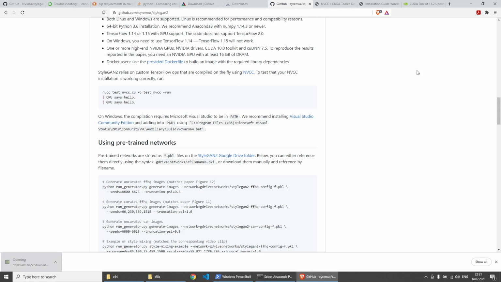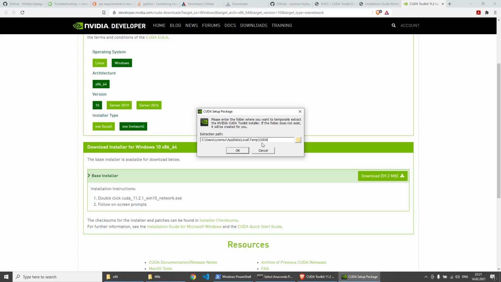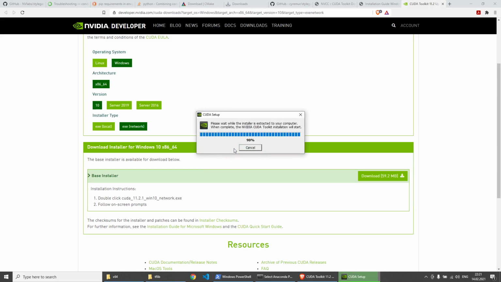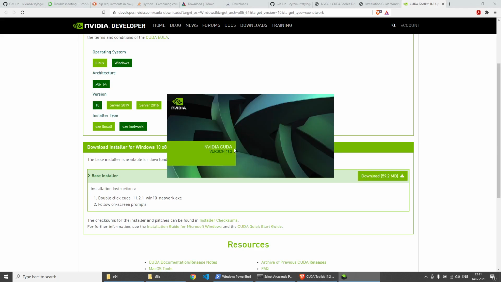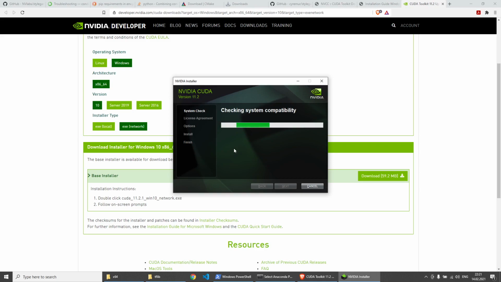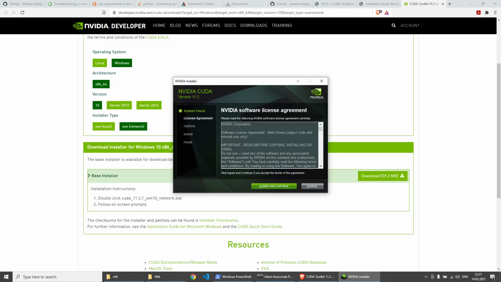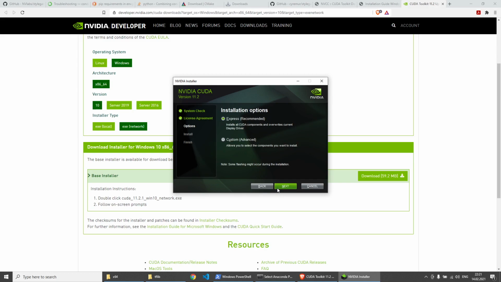So let's do this. So now we are going to extract this and then it will guide us through the setup. So we just choose all the default options here. So now this installer downloads and installs all the relevant NVIDIA development drivers and the compilation tools to run the NVCC code that is compiled on the fly. I sped this up. See you later.